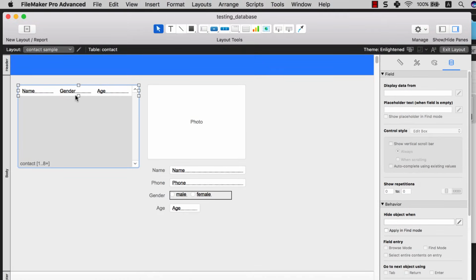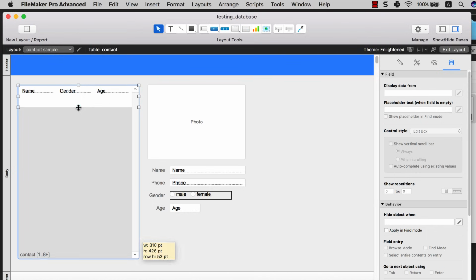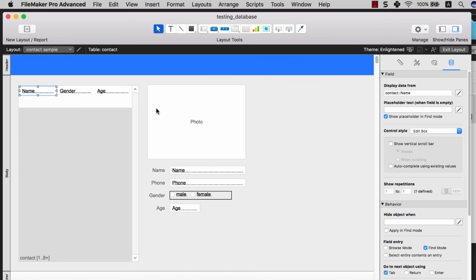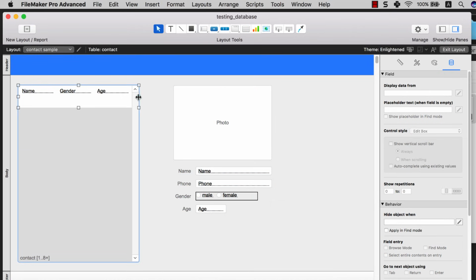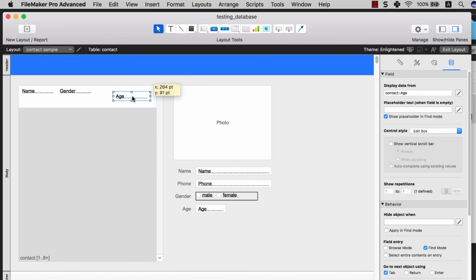Click OK, and so my bar is now a little bit bigger, and so I'm just going to maybe move this a little bit more. Click onto here, and then click here, and we don't need that much space for age. And then we have a gender here, and we also have a name here.